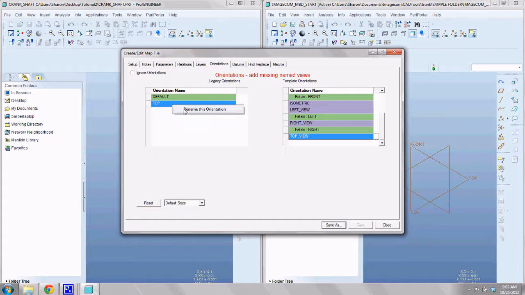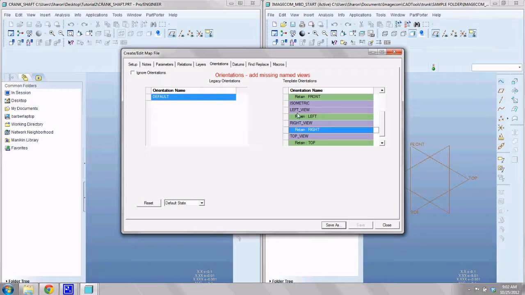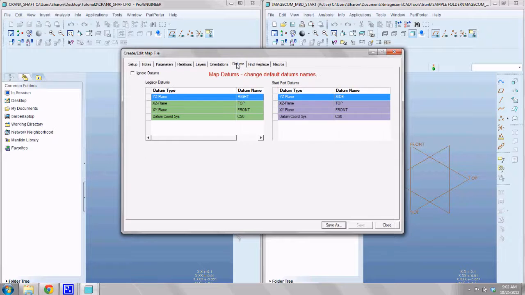When we rename these orientations, in Wildfire 4 and 5, this is not allowed through the APIs. So what will happen is we will actually insert the new orientation and give you a message letting you know that you need to delete the old orientation. Then we go to the datums, and you'll notice that there's a slight naming difference in the XZ plane from right to side. The rest will stay the same, which is fine.